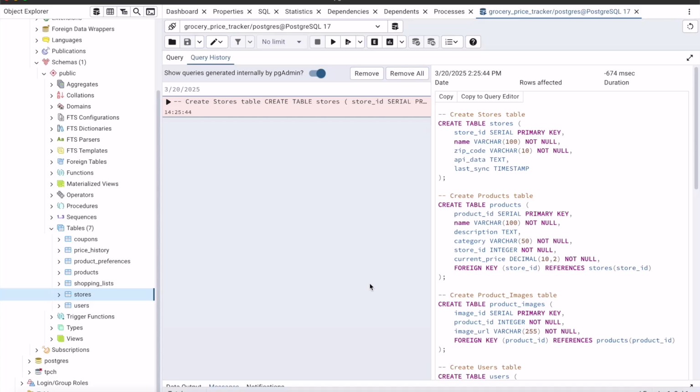Hi, I'm Isabel Swanson, and I'll be covering the ER to relational model transformation. In demonstrating how we transformed our ER diagram and conceptual model into a functional SQL database schema, the implementation began with creating 7 tables that support the core functionality of price comparison and tracking.